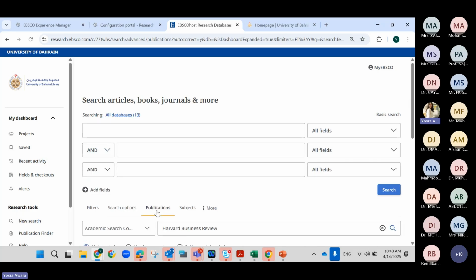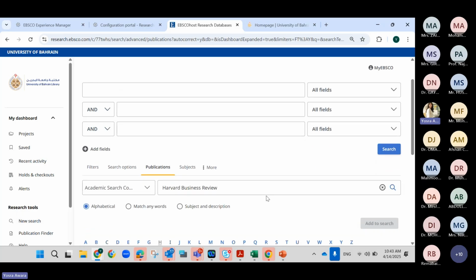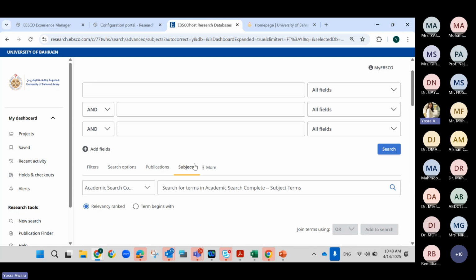Publication is when you're interested in searching on title level, on learning what are the journals, what are the magazines that are available in each database at a time, then you're going to do that from here. And finally is the subject, which is one of the most precise search methodologies because you're not searching any field of an article. You're searching the field that reflects the content of the article, which is the subject field.